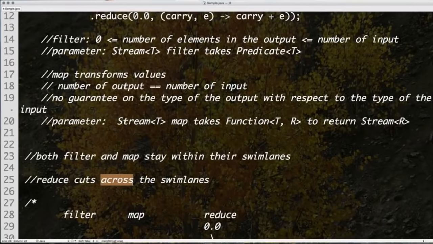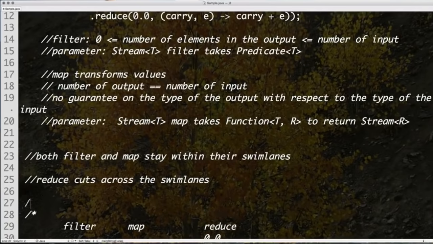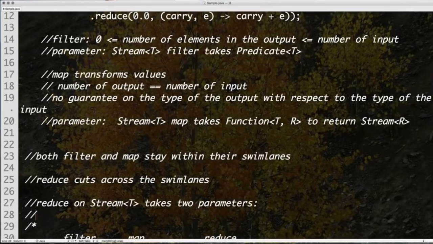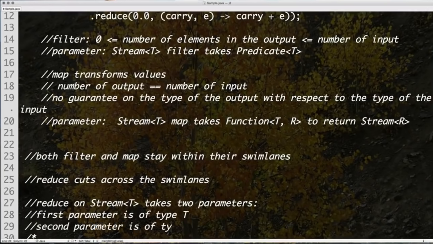Reduce swims across the swim lanes, like I said. And so what does the reduce take? Reduce on stream T takes 2 parameters. The first parameter is of type T, and then of course the second parameter is actually a bi-function of some type R and T returning R to produce a result of R. So that's a little bit more overloaded.